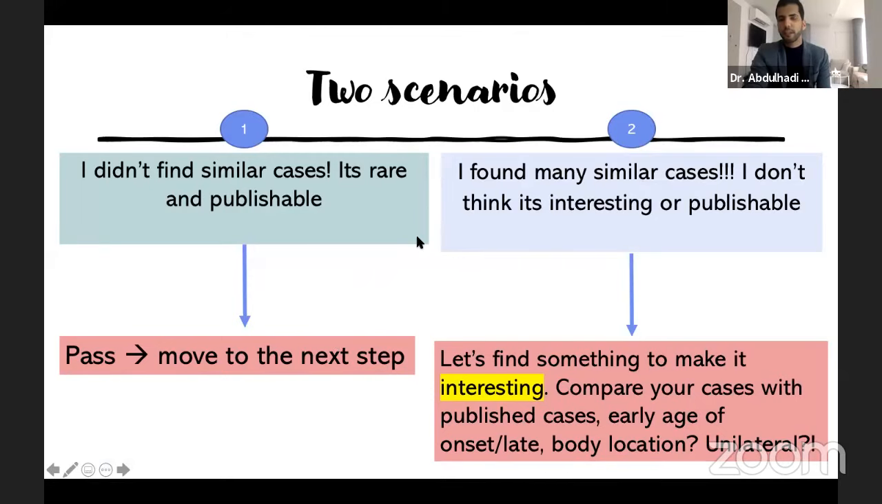Okay, so basically you did your search and there are two possibilities. The first one is you didn't find similar cases in the literature. So bravo, your case has a great chance to be published. You passed the first step, now move to the next step. The second scenario is, well, I found a lot of cases similar to my case. I don't think it's interesting or publishable. So what should I do? Should I just forget about it and move on?